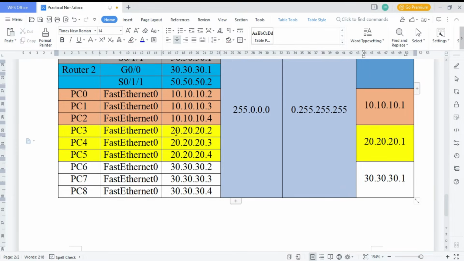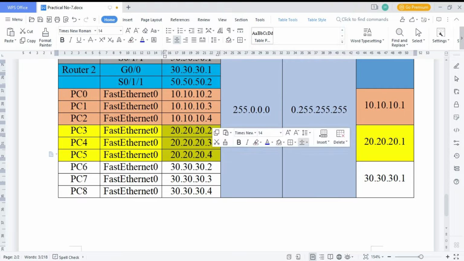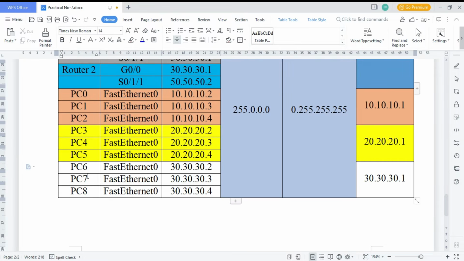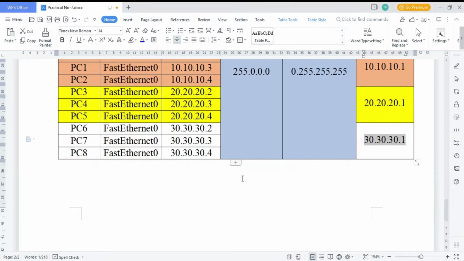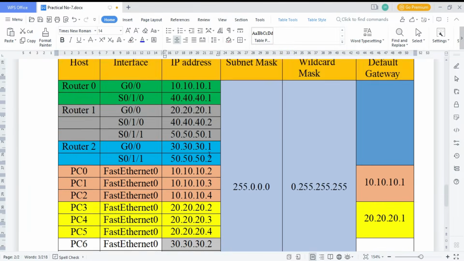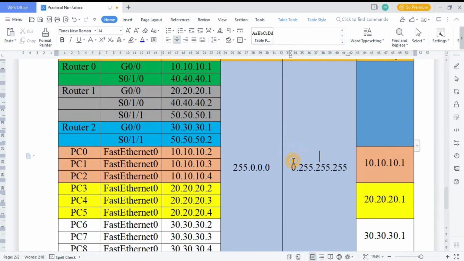20.20.20.1 and the IP addresses I have taken in the range 20.20.20.2, 3 and 4. Okay, and for PC number 6, 7 and 8, my default gateway is 30.30.30.1. My IP addresses are in the range 30.30.30.2, 3 and 4. Okay, so now I have added this new column to this table.